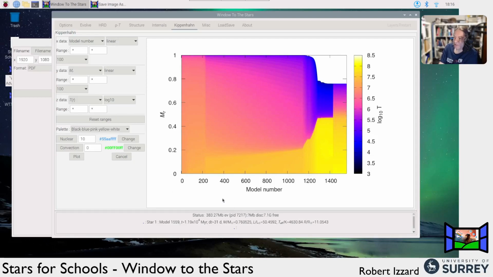And you can see different time zones going on here. You see the first 200 models. This is what we call the main sequence. This is hydrogen burning in the star. And you see the temperature is not that different throughout most of the star. Even right near the surface, it's not far off 10 to the 7 Kelvin.